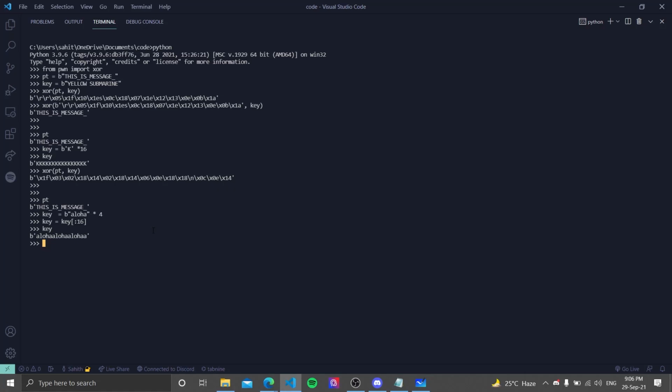So let's see what happens when we XOR this plain text with the given key. Our pt comma key gives us this. So we get another ciphertext which is completely meaningless, and this is more secure than single byte XOR. These are the three XOR ciphers that I just explained, and thank you for watching.